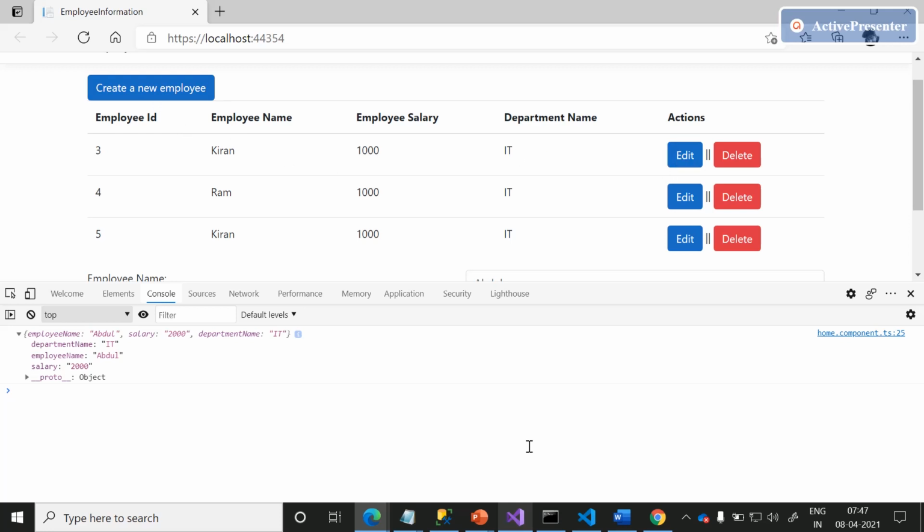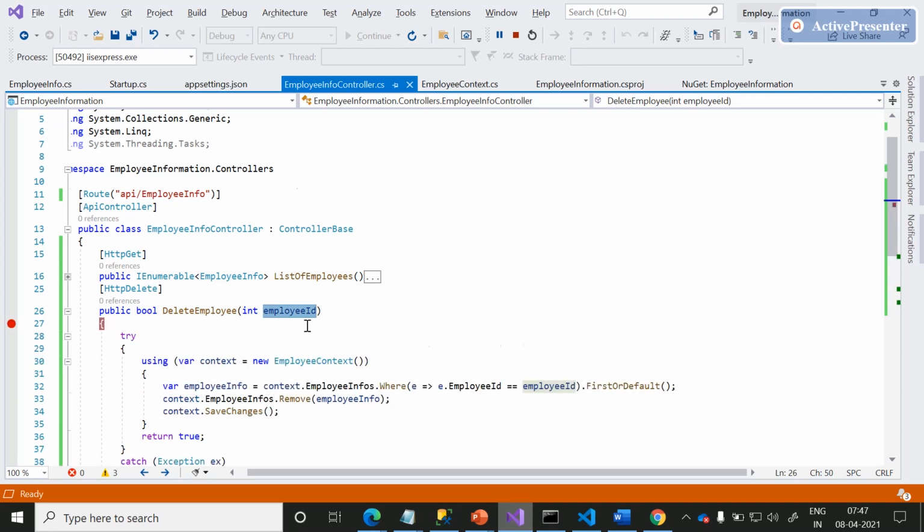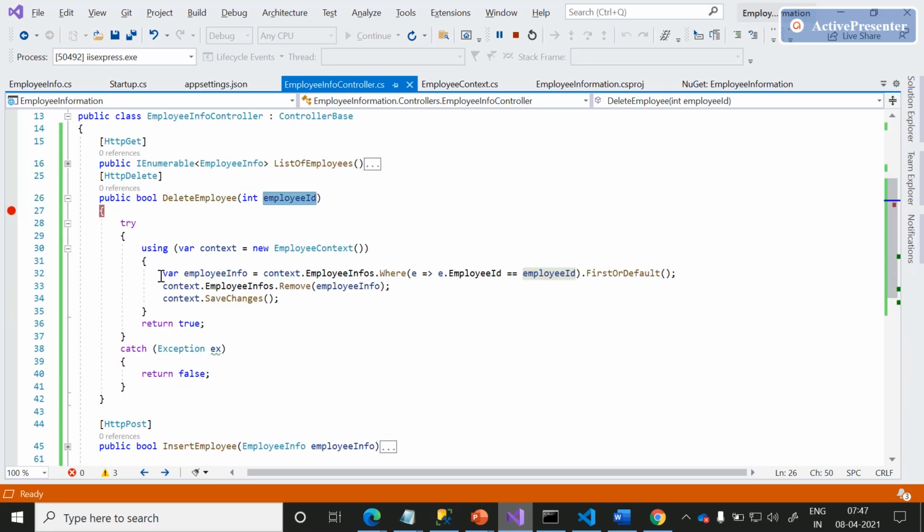Okay, as we discussed in our previous session, delete will take only one parameter, that is employee ID. What we need to do is just pass the employee ID input parameter to our context. What we are doing here is taking the existing employee information from the DB and removing it from the context, and then we are saving the changes. Now our only responsibility is to pass the employee ID information from client to server.